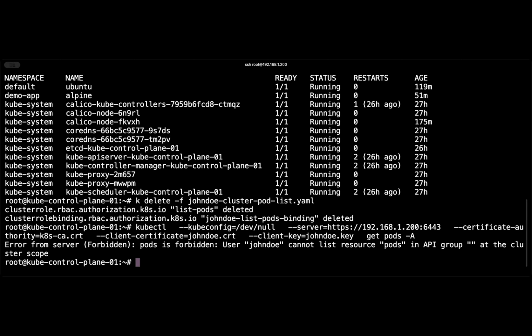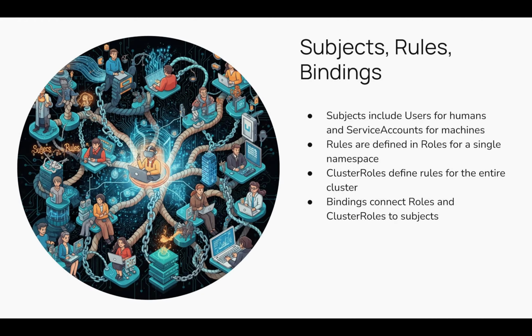Let's go back to the presentation. And the core Kubernetes RBAC, to recap: we have subjects, users for humans and service accounts for machines. We have roles, defined as a role for a single namespace or a cluster role for the entire cluster, and we connect them together with bindings. The role binding for a namespace or the cluster role binding for the cluster. By combining these simple building blocks, you can create a fine-grained security policy that ensures every user and every application has exactly the permissions they need and no more.